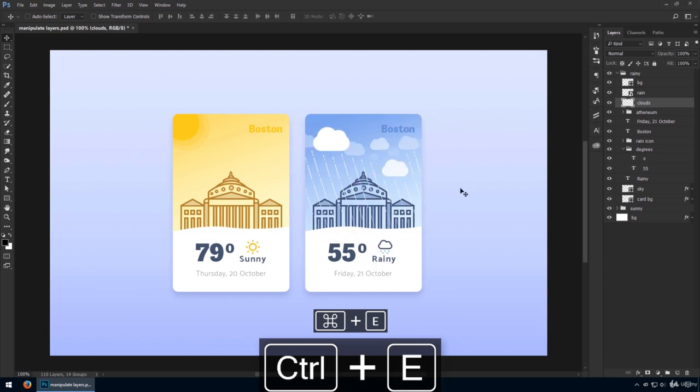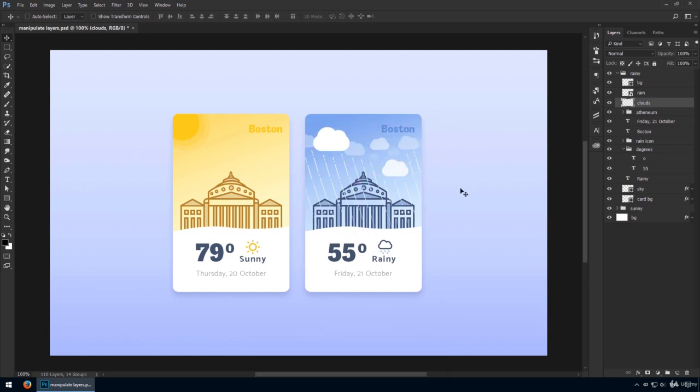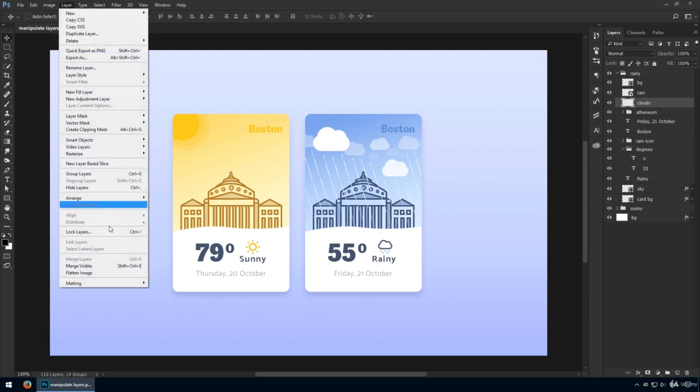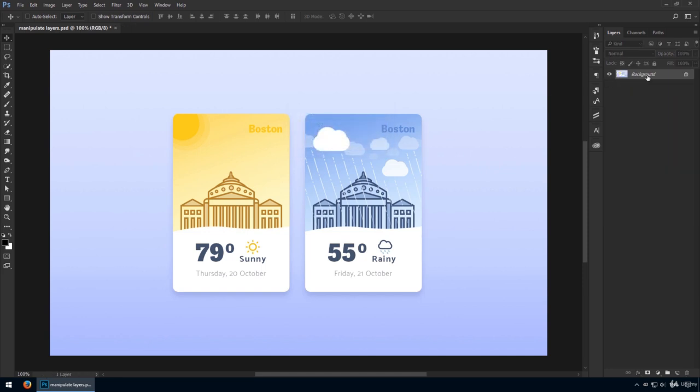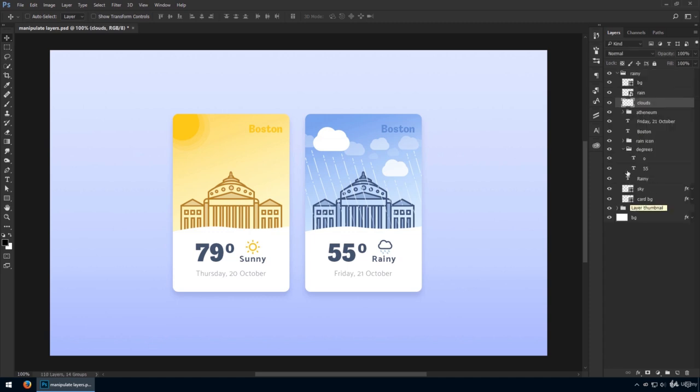But if you want to flatten your PSD completely, you can go to the top menu system and click on Layer. From this list, choose Flatten Image from the bottom. Now we have one single layer and it's also locked. This may come in handy from time to time, but it's not a recommended method. Here's what I prefer instead. Whenever I want to create one single layer that contains everything in my project, I do the following.